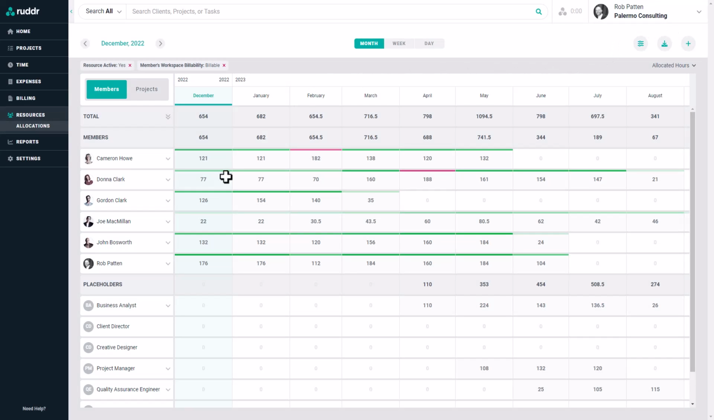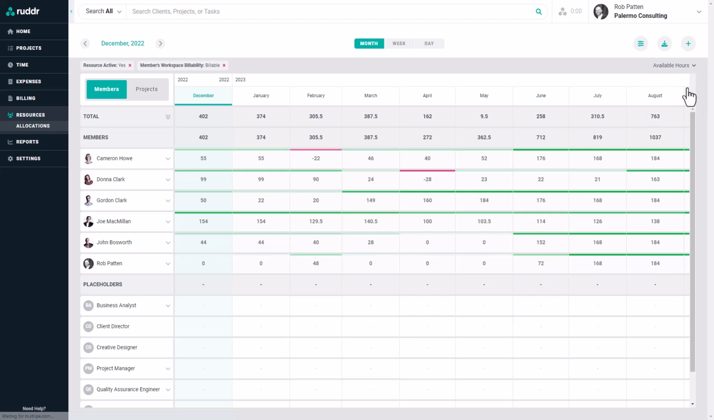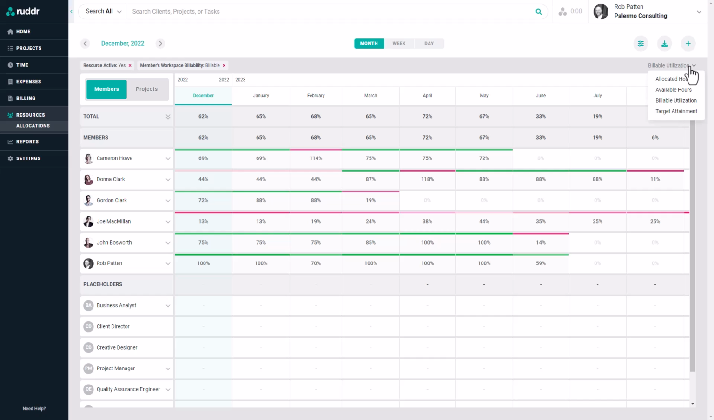This main area of the screen here is called the Resource Allocation Grid. The Resource Allocation Grid shows the summary values for the metric identified here at the top right of the screen. The Resource Allocation Grid can show allocated hours, available hours, billable utilization, or target attainment.